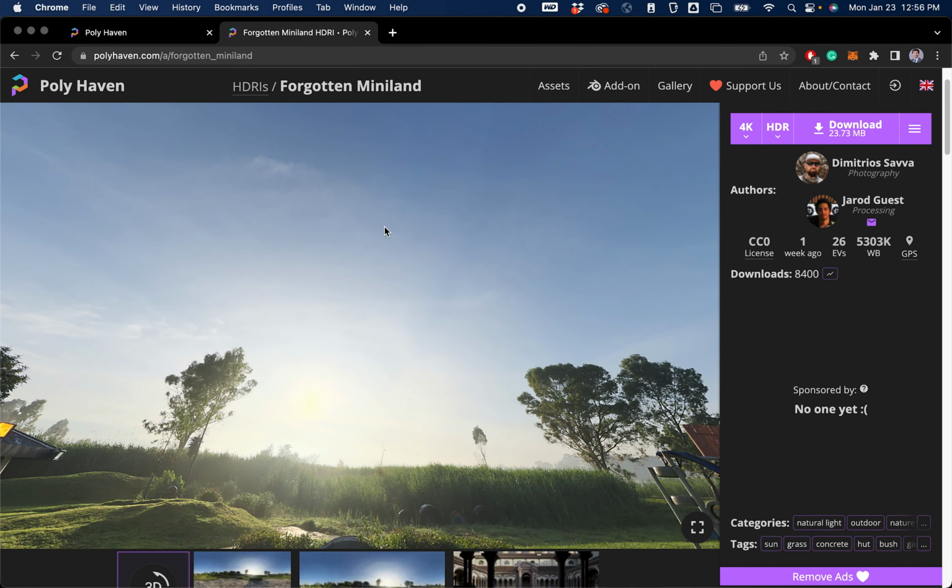So for this scene, I did some looking around, and I found one called Canary Wharf. And I think this is a great HDRI for our scene. So to get it, click on it and go to Download.